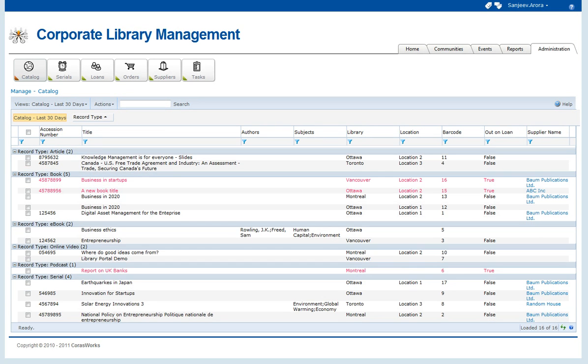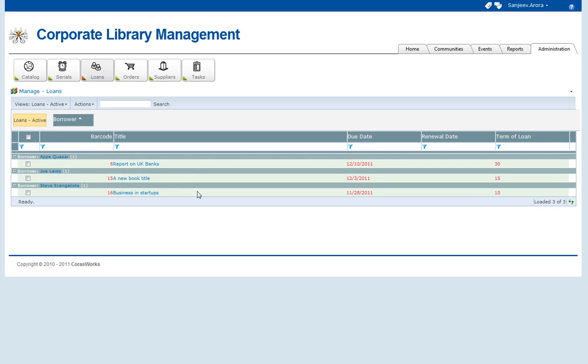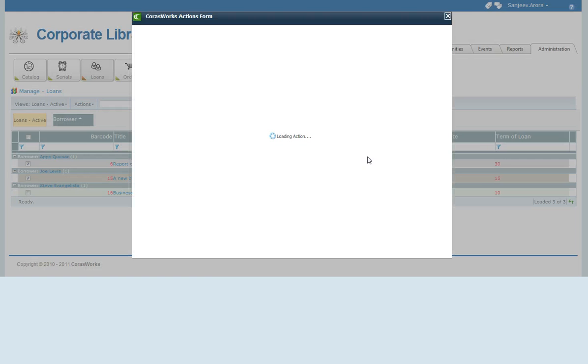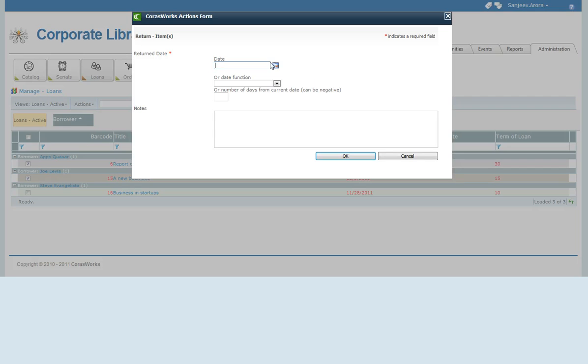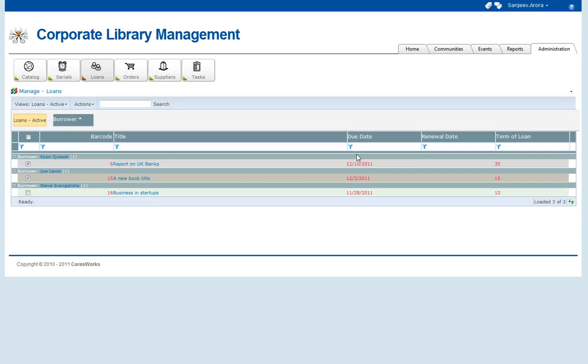So once it's finished, if I go to the loans module here, you will notice that the same book that I just lent out from the catalog module is now appearing with its due date. There are other functions that you can use within the loans module. So I could check multiple items and return them at the same time or renew them. That will open up a function where I can select the date and return the items.